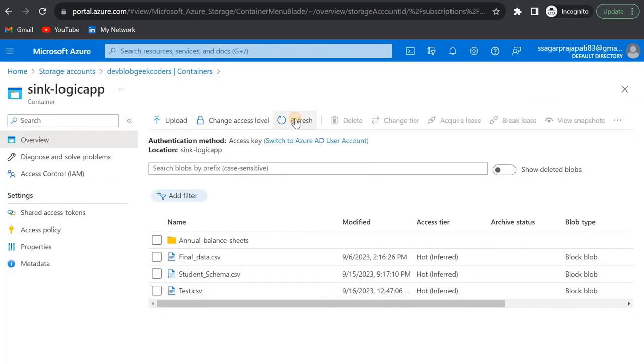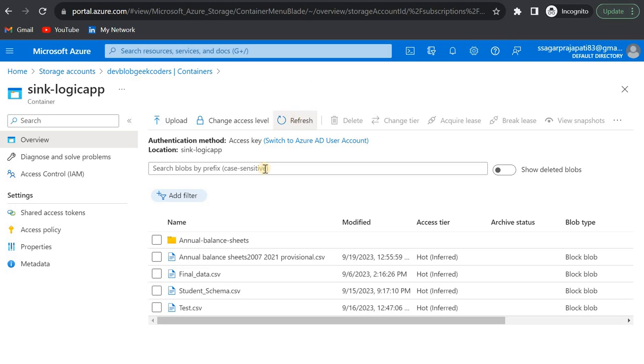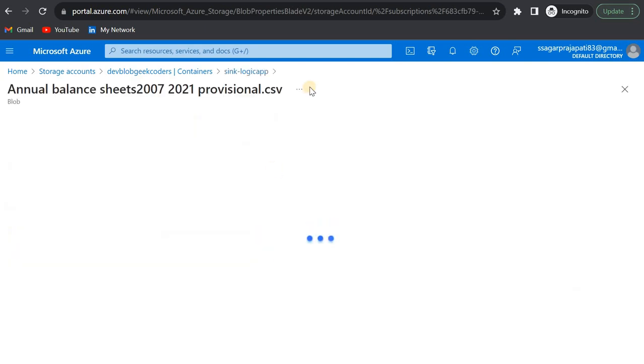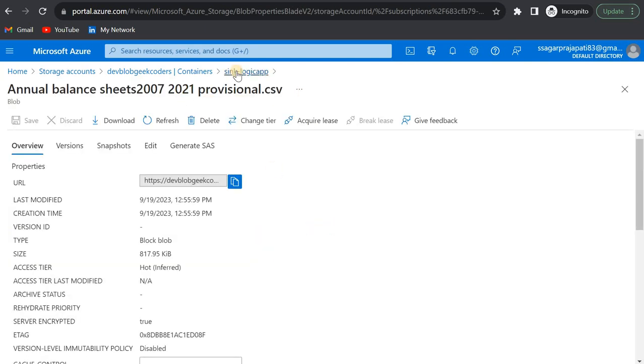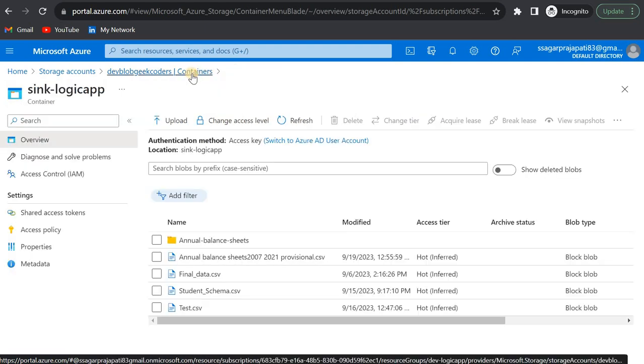Now if I go to my sync logic app, here you can see we have the annual balance sheet. This name I am having now, right? Good. So this is the way we can copy the data from a website to our sync location, right? I hope you have understood.